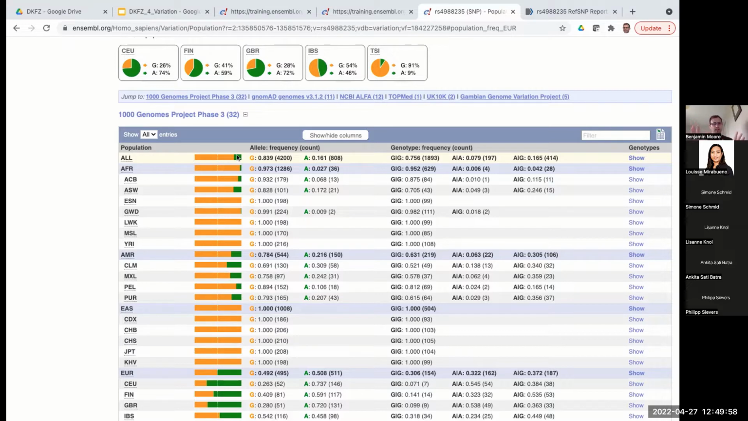had many different facets to the project, but the main part of the project sequenced 2,504 individuals from 26 different populations. But obviously humans are diploid. So every person that was sequenced as part of the 1000 Genomes Project contributed 2 counts to the allele frequencies. So here we can see the raw counts in brackets here. If we add 4,200 to 808, we should get 5,008, which is 2,504 times 2.